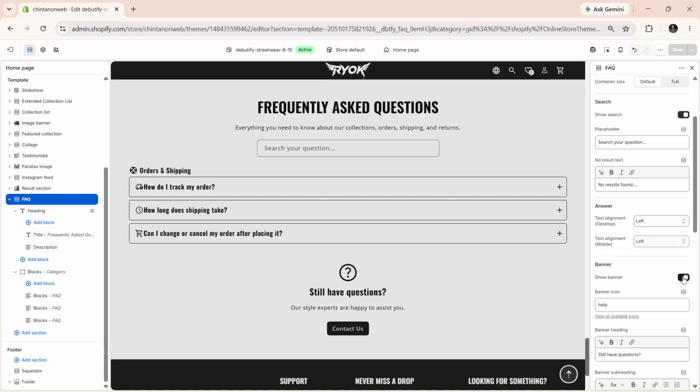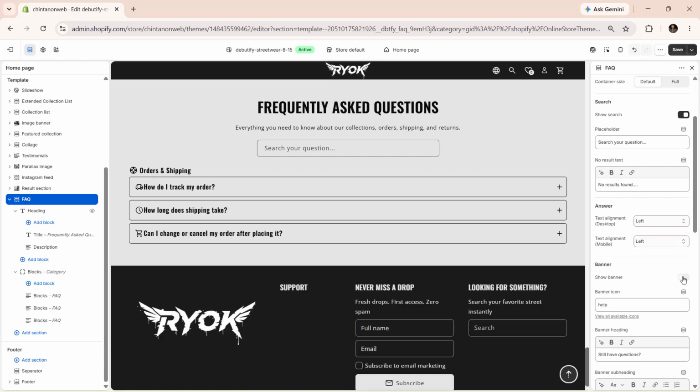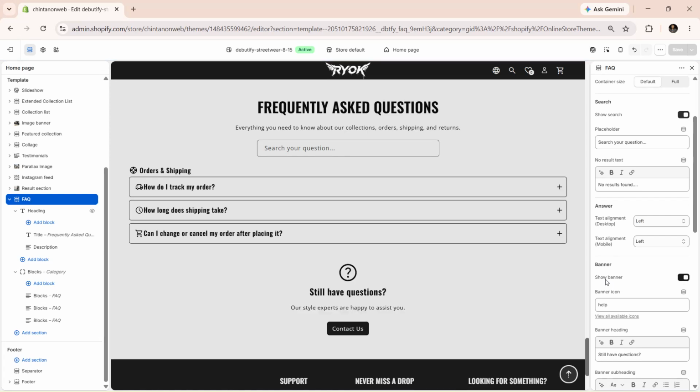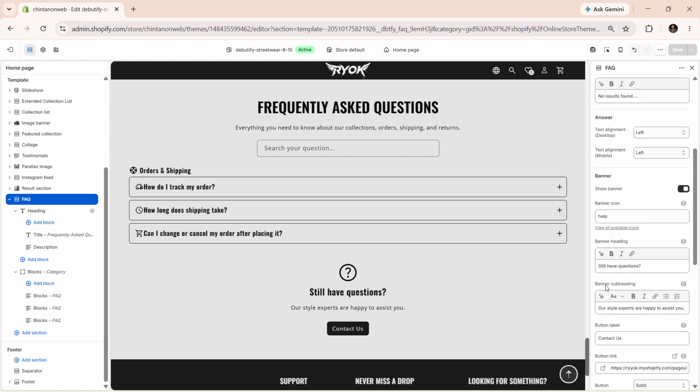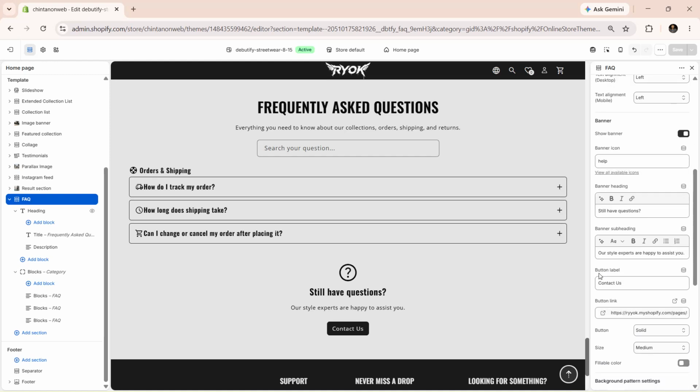Enable or disable the banner feature to display a visually engaging header above your FAQs section. Enter a banner icon name to visually represent the section and make it more engaging. Add a banner heading text to introduce the purpose of the FAQ section, followed by a banner subheading text to provide additional context or instructions for users. You can also include a call to action button by entering a button label text and assigning a button link.